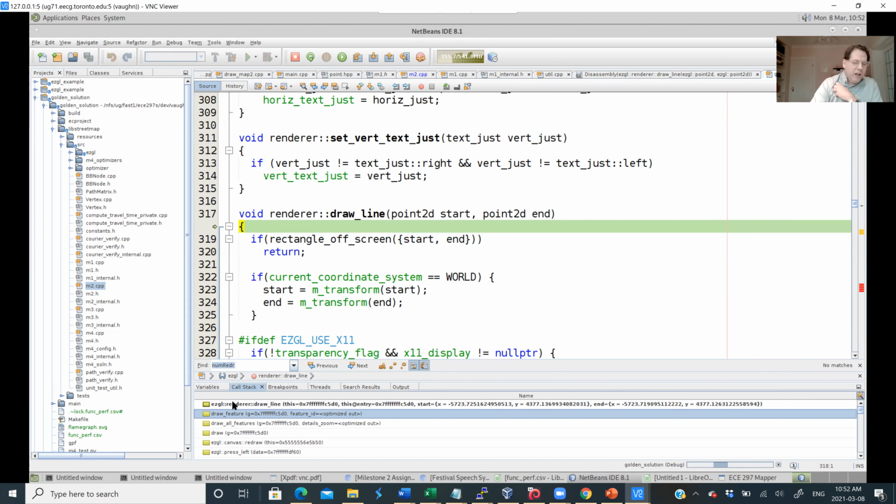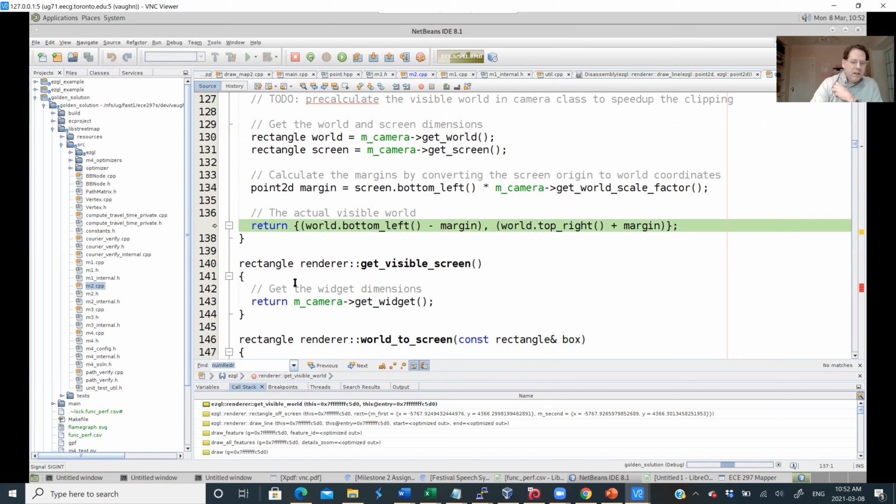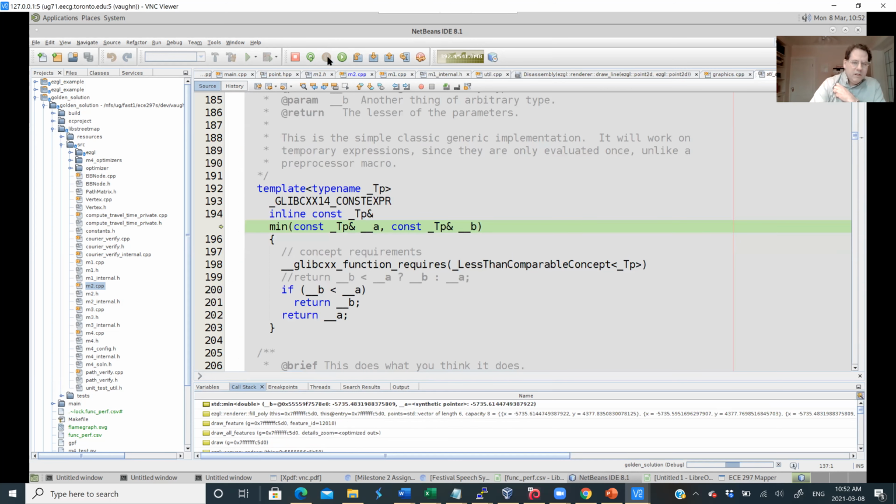So I'm drawing a line that is needed for some not closed feature. Do this again, pause. Okay, I'm in draw line, and I'm looking at the call stack down here. Draw line was again called by draw feature, which was called by draw all features. Let's keep doing this a few more times.